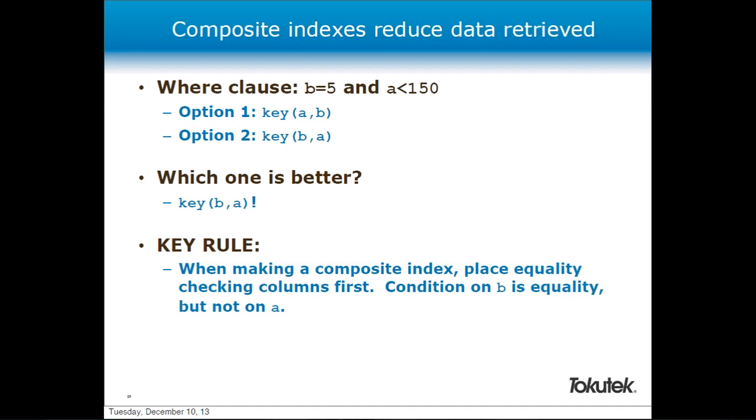So we're dealing with composite indexes now with our options. Key of AB or key of BA. Which one's better? In this case, we can set a definite rule: the key of B, comma A, is better, period. And this comes to something you can really hold on to: when you're making a composite index, place equality checking columns first. I don't care about the selectivity of B or the selectivity of A when I say this. You always want the equality columns first. The condition on B is equality, the condition on A is not, therefore key of B, A is better.